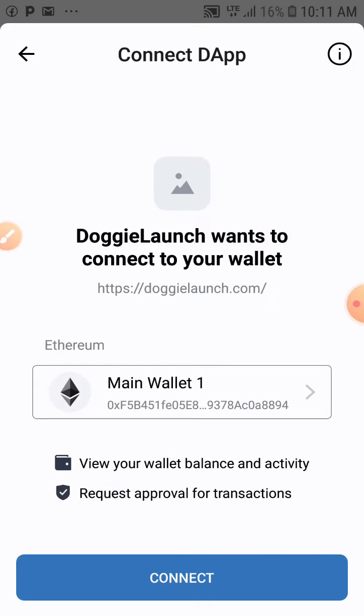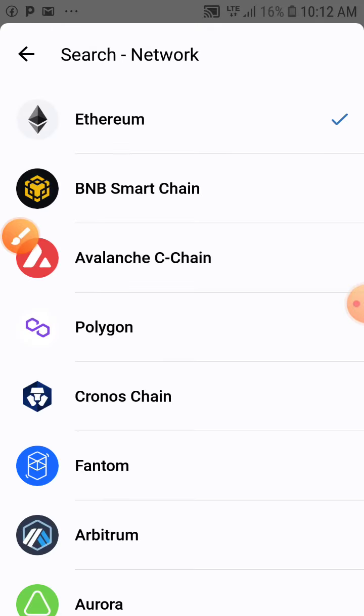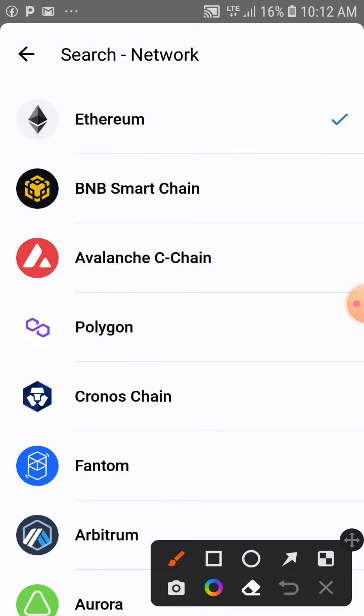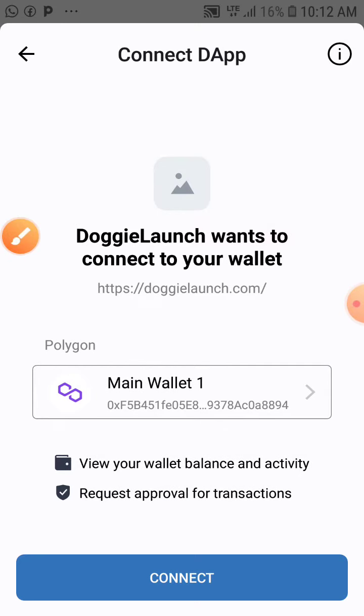As you can see, DoggieLaunch is on the Polygon network. So all you have to do is click on this main wallet. You click on that, then you have to search for Polygon. As you can see, here is Polygon. You click on that, and now you have to click on connect.